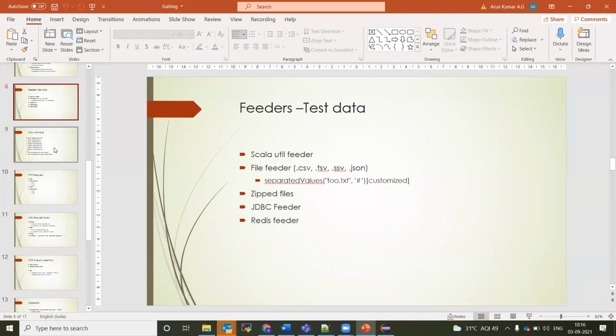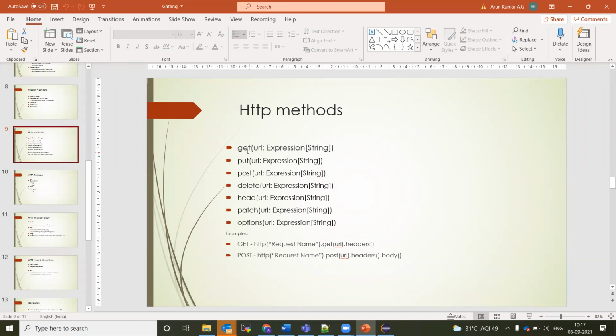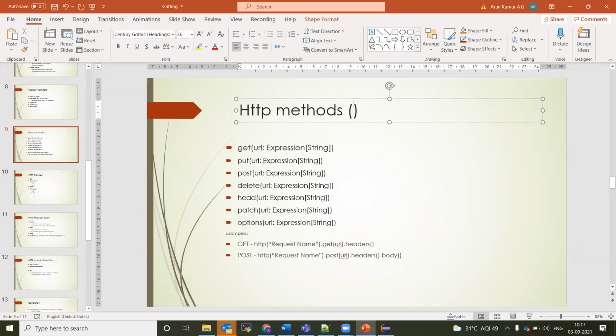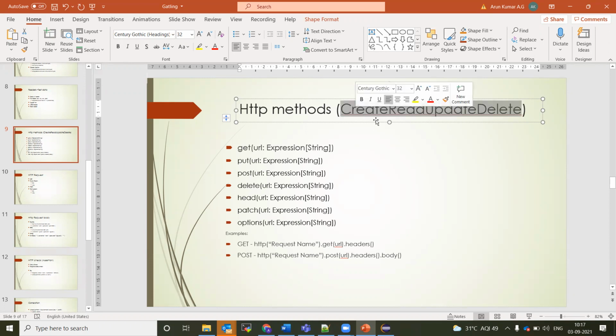Okay. So feeders done, right? Now HTTP methods. In API, we call these CRUD methods. If someone has worked on databases, you might know CRUD, which is create, read, update, and delete. If you know REST API, REST is an architecture style which follows this pattern: create the data, read the data, update the data, and delete the data. This is also used in REST API.